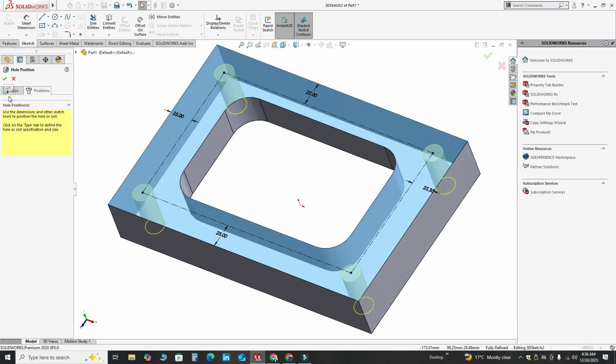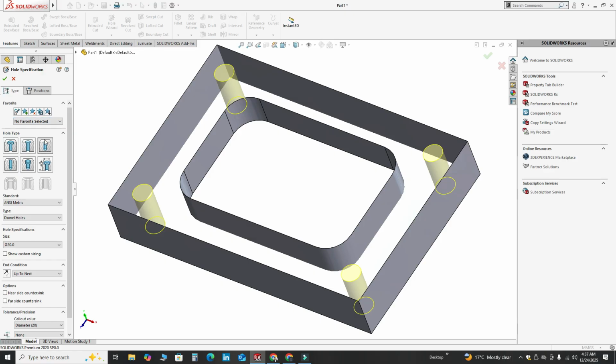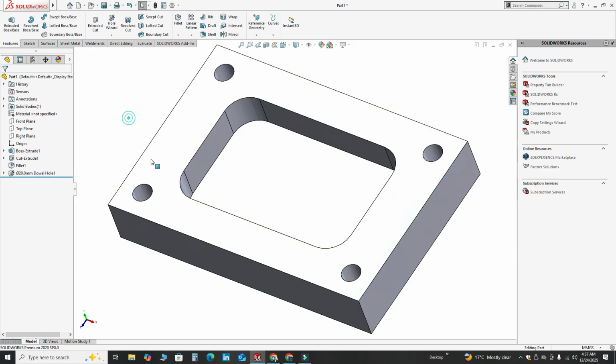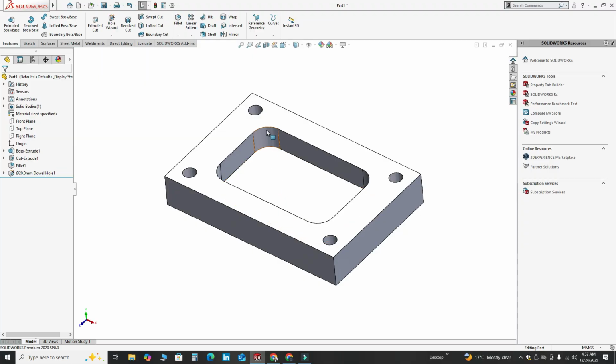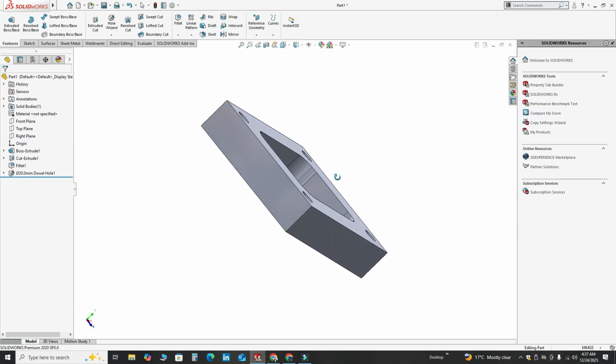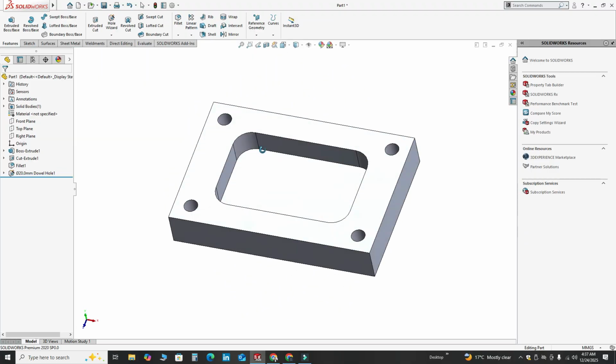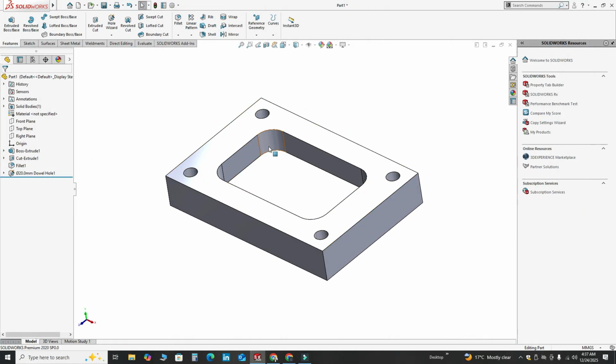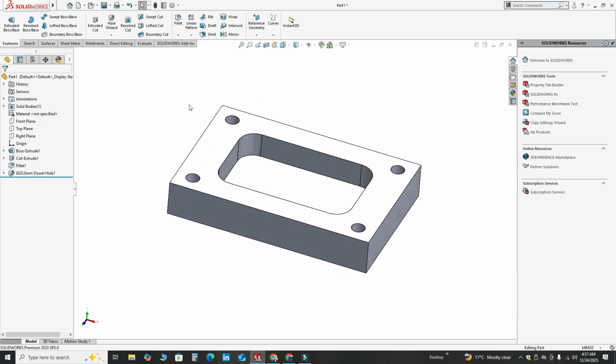I will select OK and I will go to here type. So this would be a hole, and NC metric double hole, and size is 20. And here I will select this one through all, and I will select OK. Now you can see we have a pocket here, and then we have 4 drilled holes. So our 3D model is completed, and now we have to use the SolidWorks CAM feature.